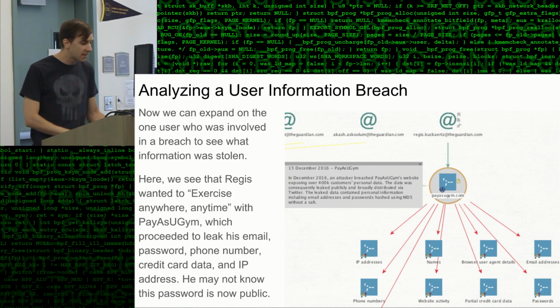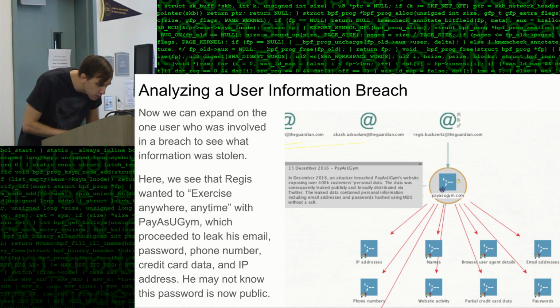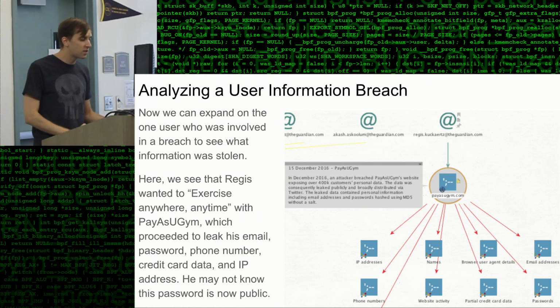In this case, we can see that this employee, what was his name? Regis, really wanted to be a part of pay-as-you-go gym, which sounds like a great idea, but it proceeded to lose all of his data. And not just the username or something, it lost his email, his password, his phone number, his credit card data, his IP address, and probably some other stuff too.